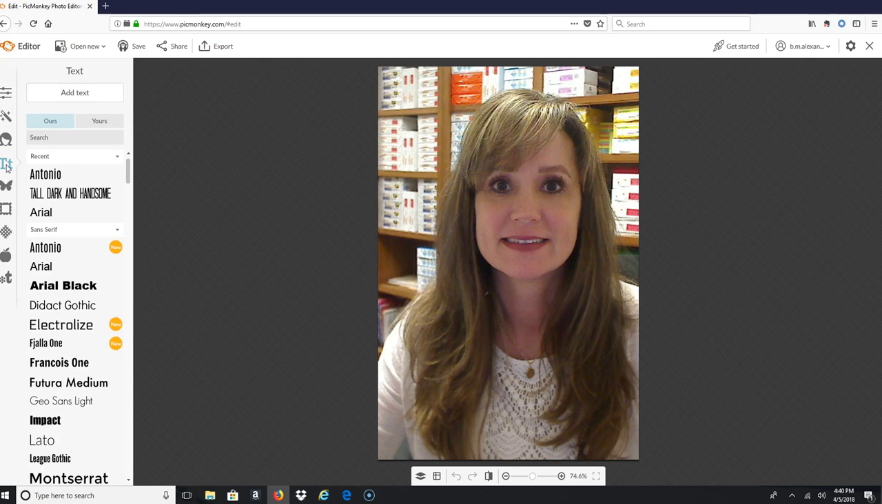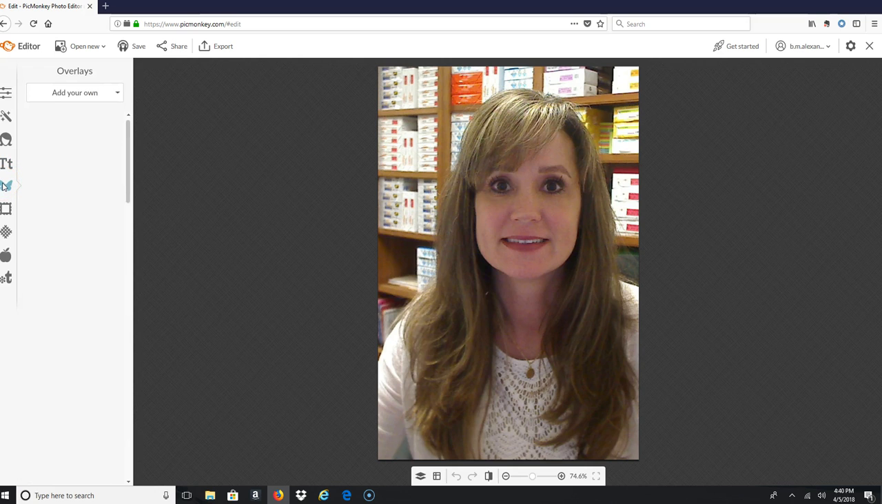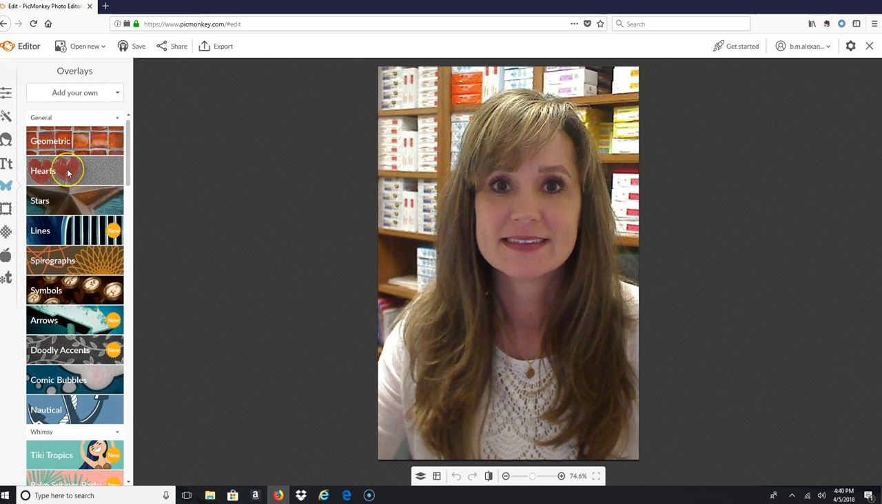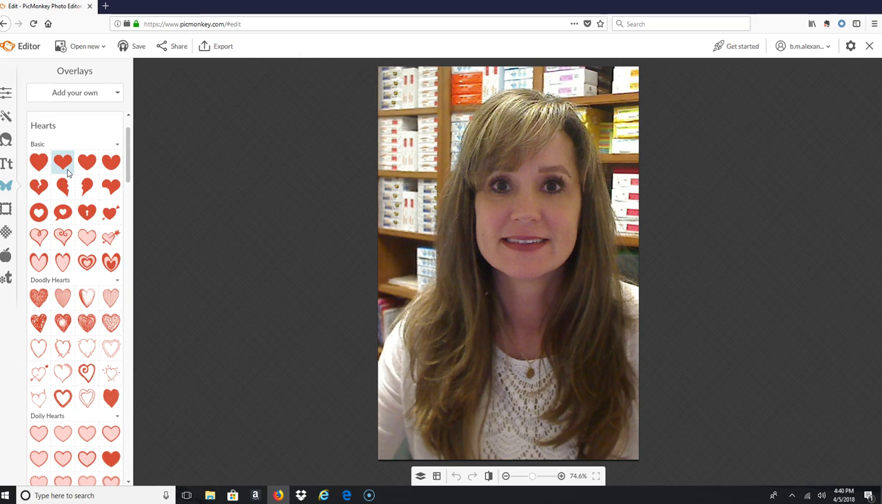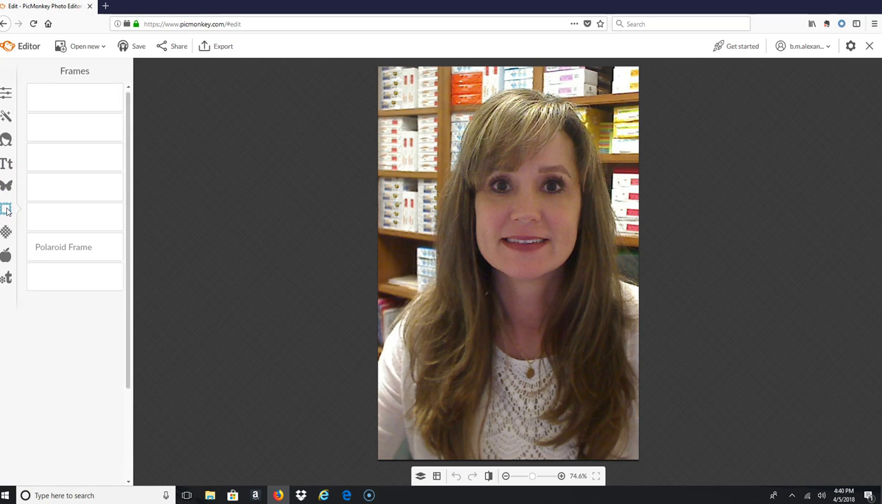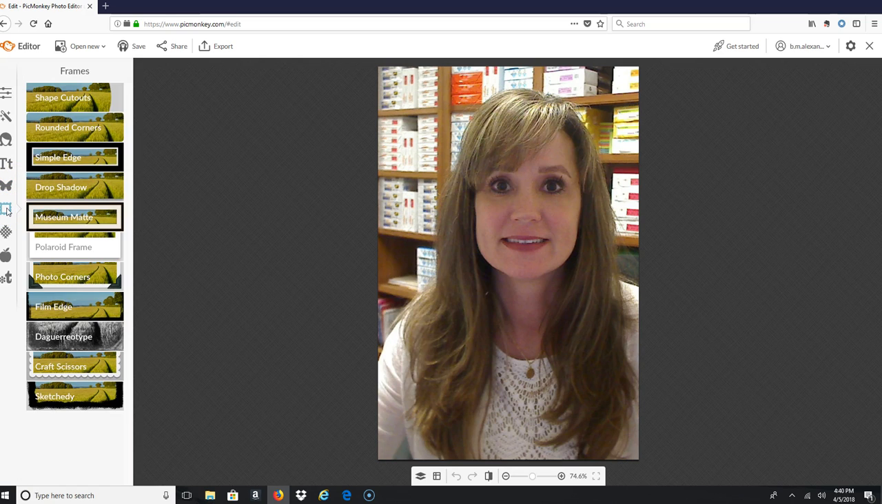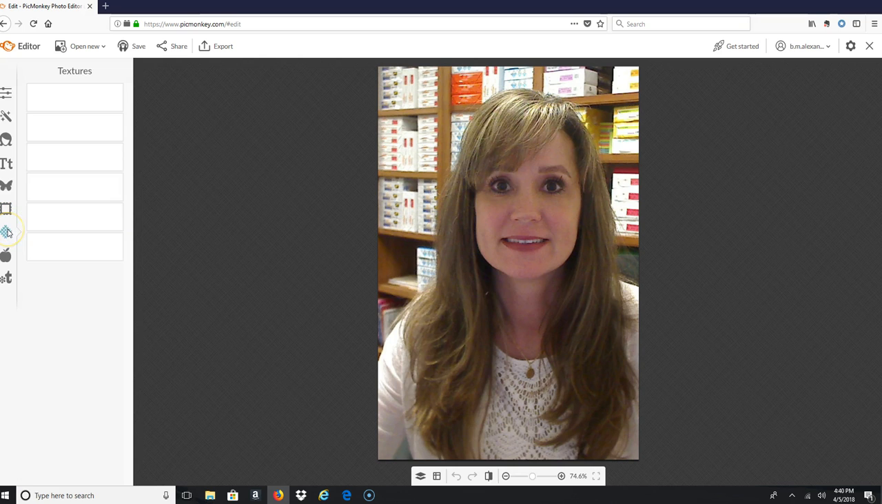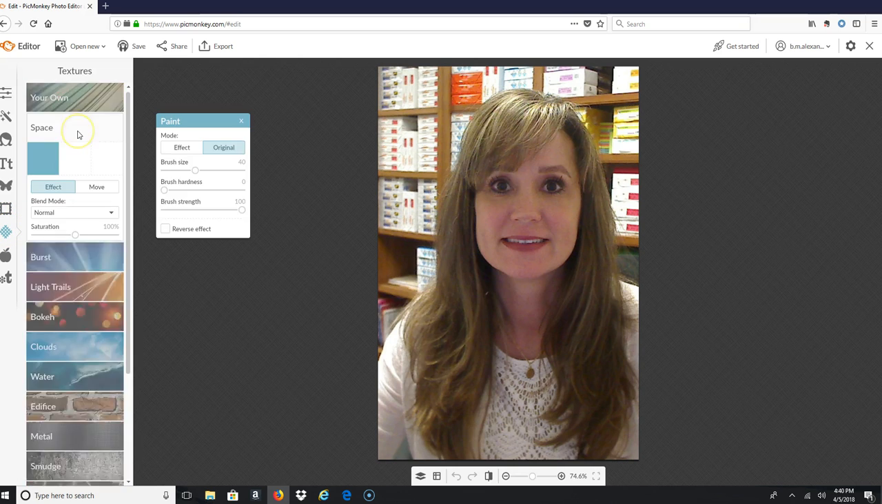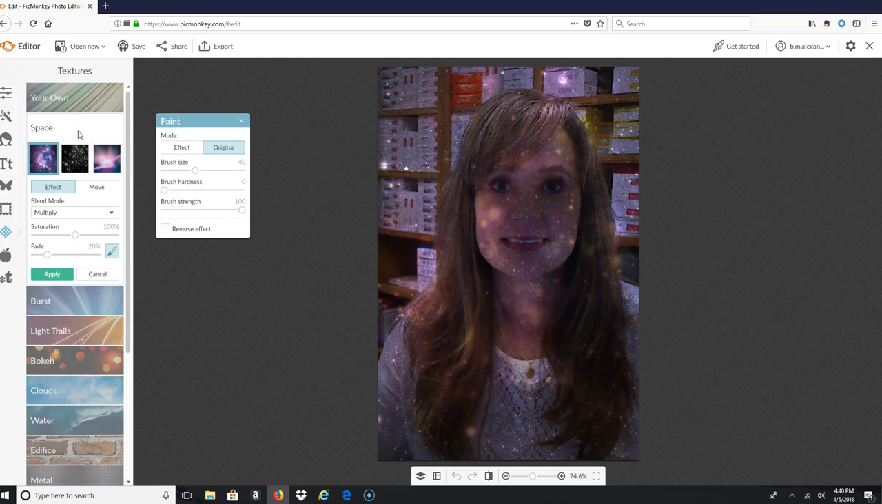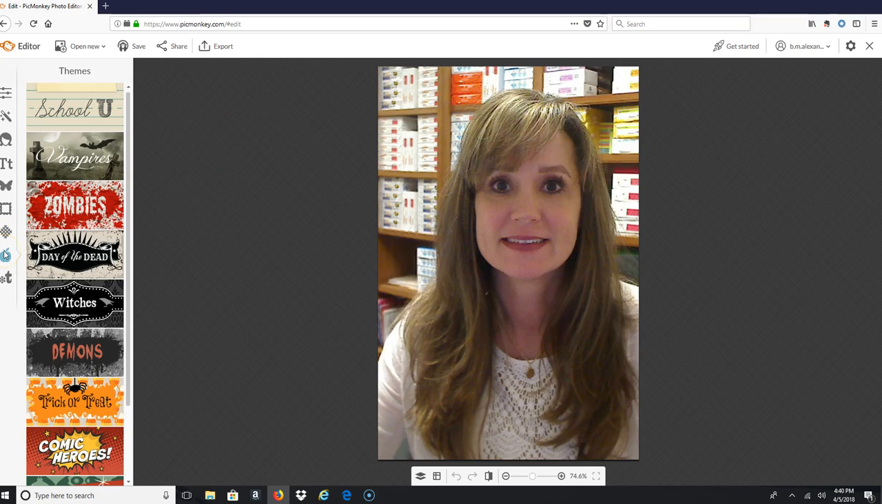Next is where I can add text to the photo. Here, these are actually different designs, so I could go in and add different things to the photo, such as shapes. Next, these are frames, so I could do the oval frame or do it where it looks kind of washed out. Next are overlays, so if I click on one of these, you see how those work.